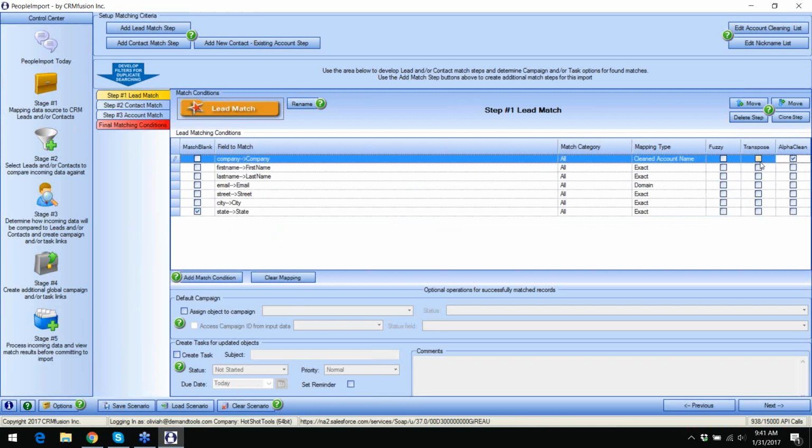Transpose says that the order of the words is irrelevant as long as the words are exactly the same. A record called Salesforce Foundation and one called Foundation Salesforce can still match when transpose is enabled because they're the same words, they're just in a different order. So it transposes at the word level, not the letter level.